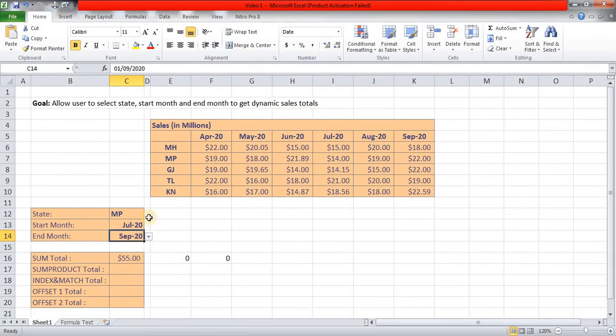it is giving us 55. So for MP, the total of sales for July, August, September, they are 55. Okay, so this is the first approach by which you can get the result. But again, that sum cannot deal with arrays, so we are pressing Control Shift and Enter.